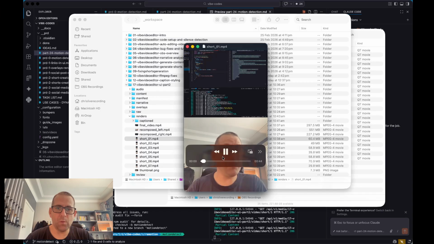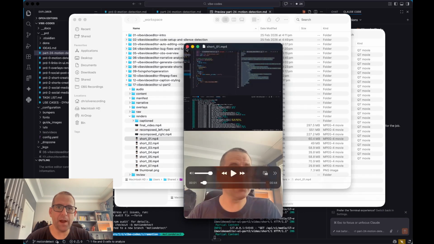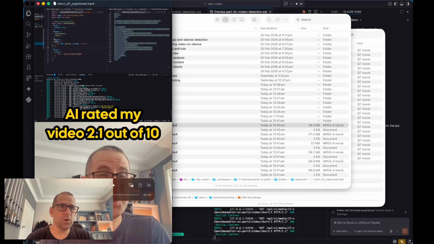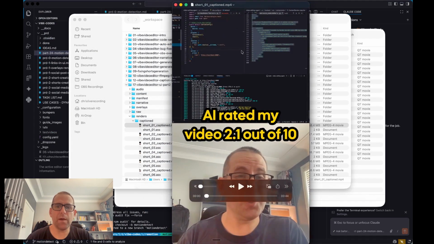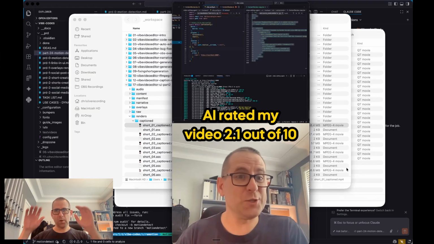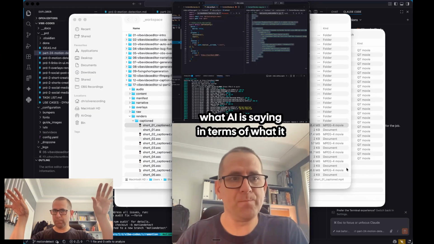Let's play. Oh, let me mute it. And in fact, let me open the captioned one because it looks way better captioned. So this is how the shorts look. So you got caption in the middle, me at the bottom, whatever the screen recording is at the top.